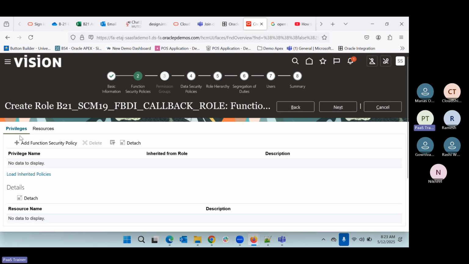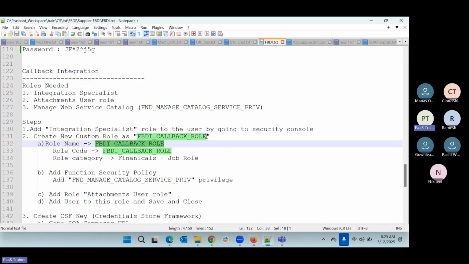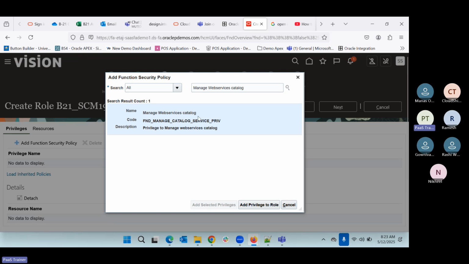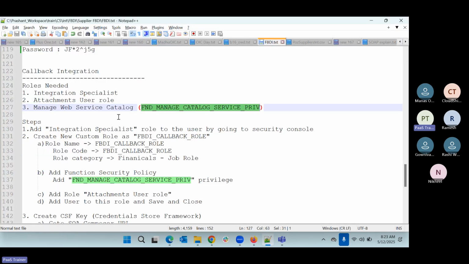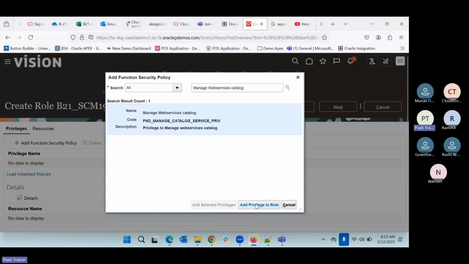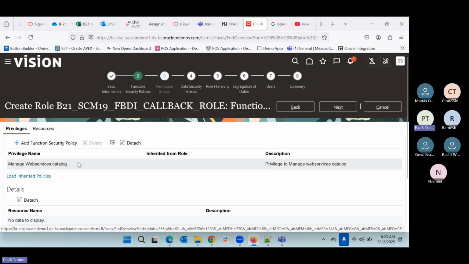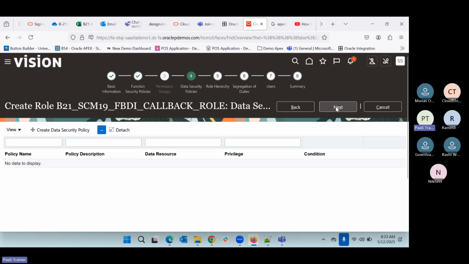This is the page where we can add the privilege. So we can come here and add the privilege. This is the privilege that we have, Manage web services catalog. We can say add privilege to the role, and it got added. Now we can say next.